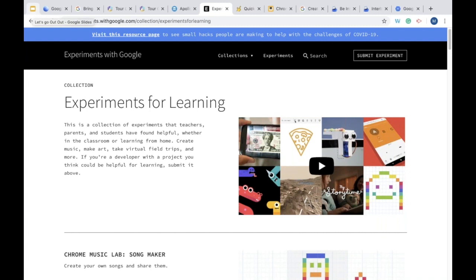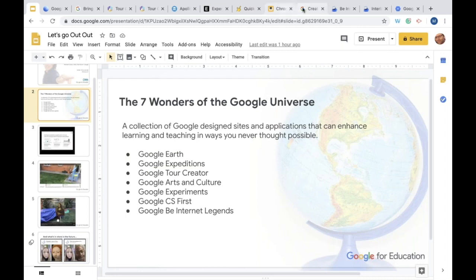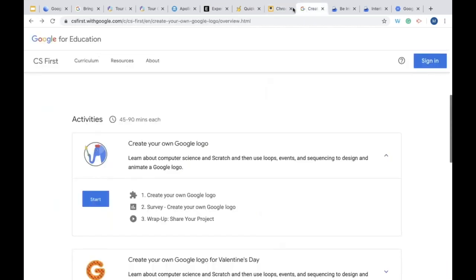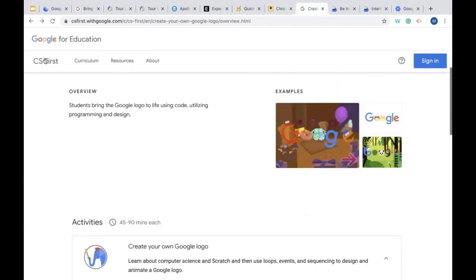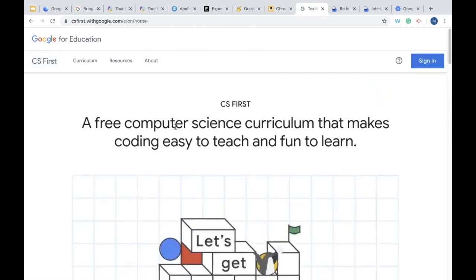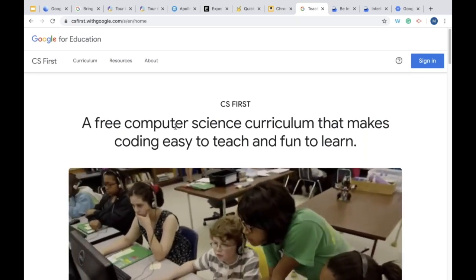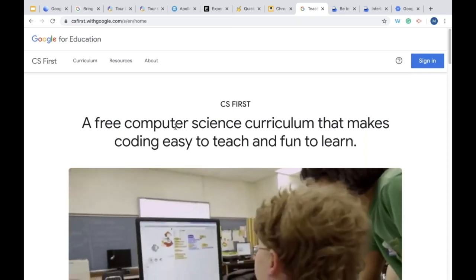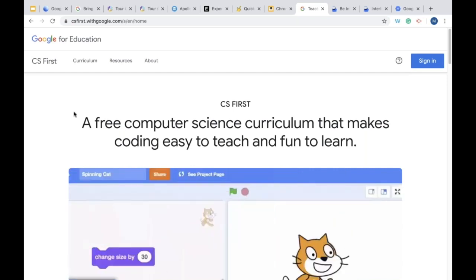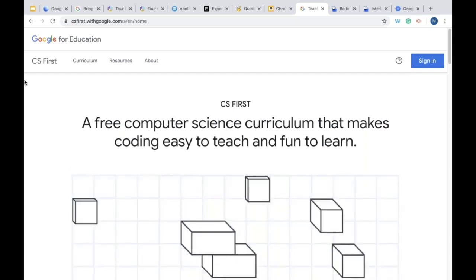Okay, we're now moving on again. Let's have a look. We said we'd do Google Experiments. Oh, we're good. We're now on to CSFirst. So CSFirst is a computing science curriculum, and it says exactly what it says there, makes coding easy to teach and fun to learn. Now, I'm a computing scientist, so I'm maybe particularly biased, but this is such a great introduction for students into the world of computing science.